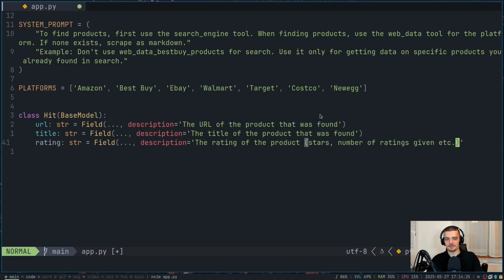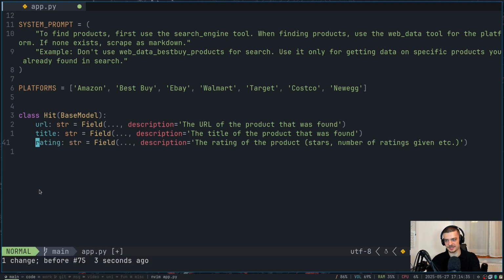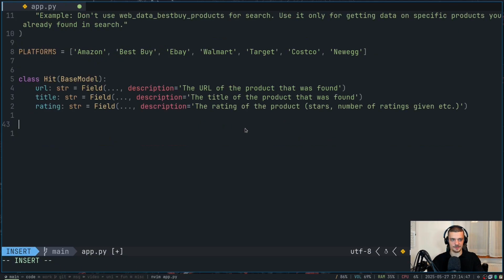So this describes to the large language model what this field is for. Even if this field was called XYZ, it would know that this is a field for the rating of the product. So it doesn't have to derive the meaning of the field by just looking at the name of the field. It can also look at the description. So this makes it easier for the model to give you a good response.